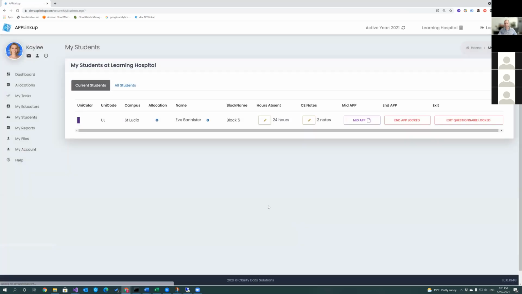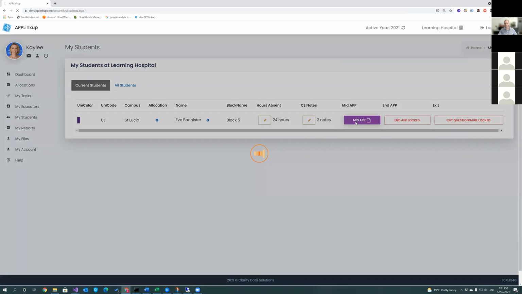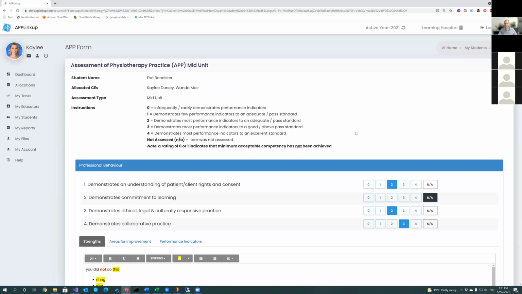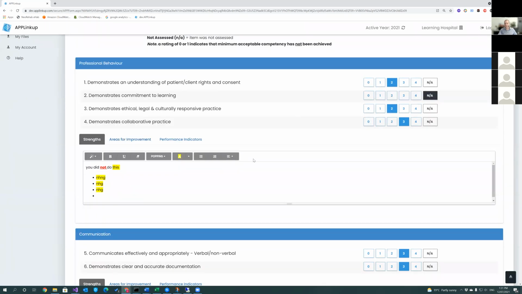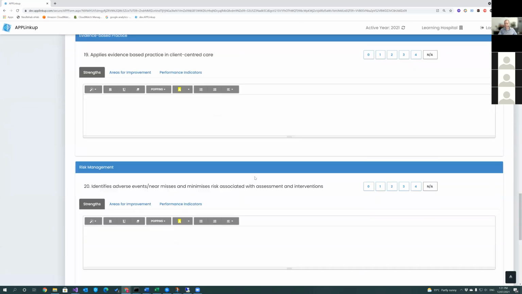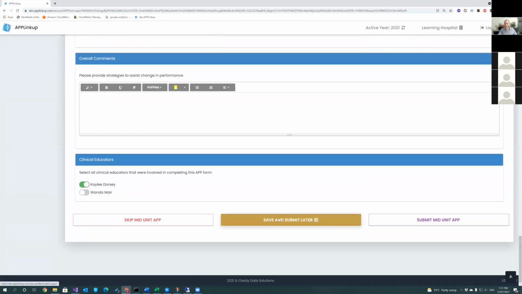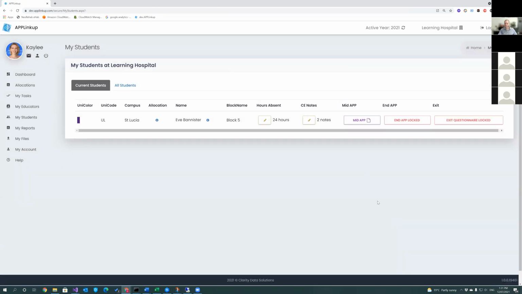If I do that, it will take me back here. You can see that this is still purple, so I can go back into that. Anything that I've entered to this point in time is still in there, but the form is still able to be edited at this point, so it's not locked down.